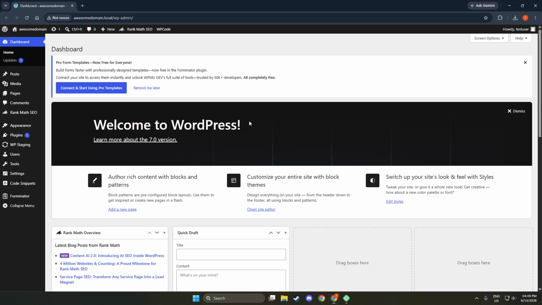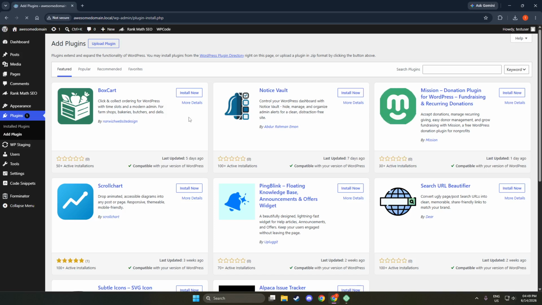Next, go to Plugins, then click on Add New Plugin. Plugins are like apps for your WordPress site. They add features and functionalities, enhancing what you can do. By selecting Add New, you're opening up a world of possibilities to customize your site. This step is crucial because having the right plugins can significantly impact your site's performance and capabilities.